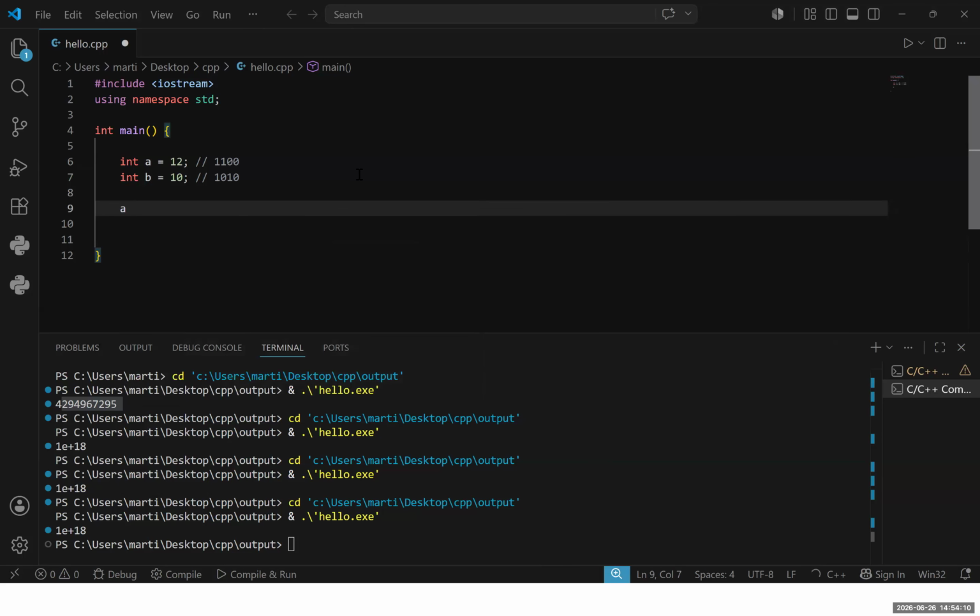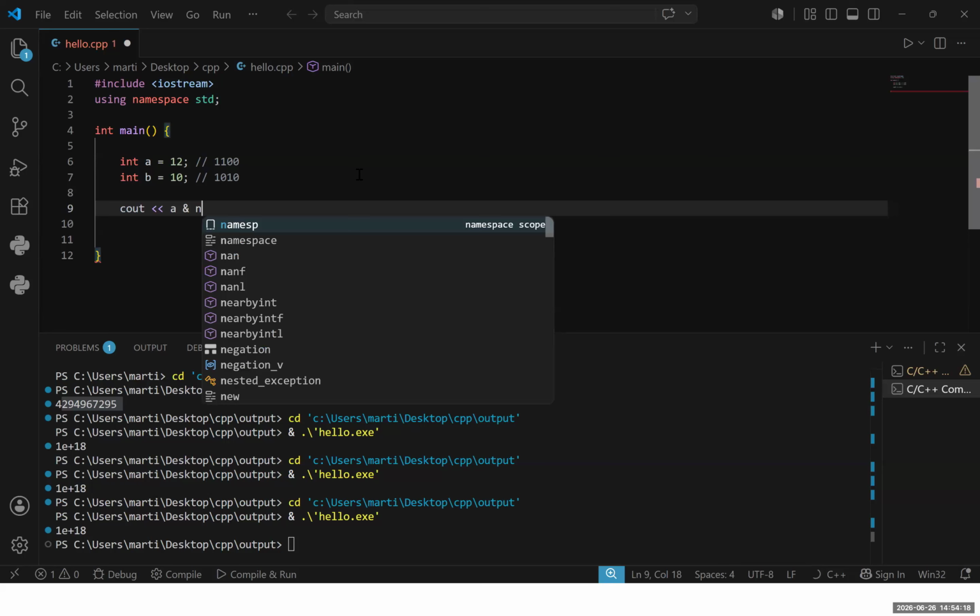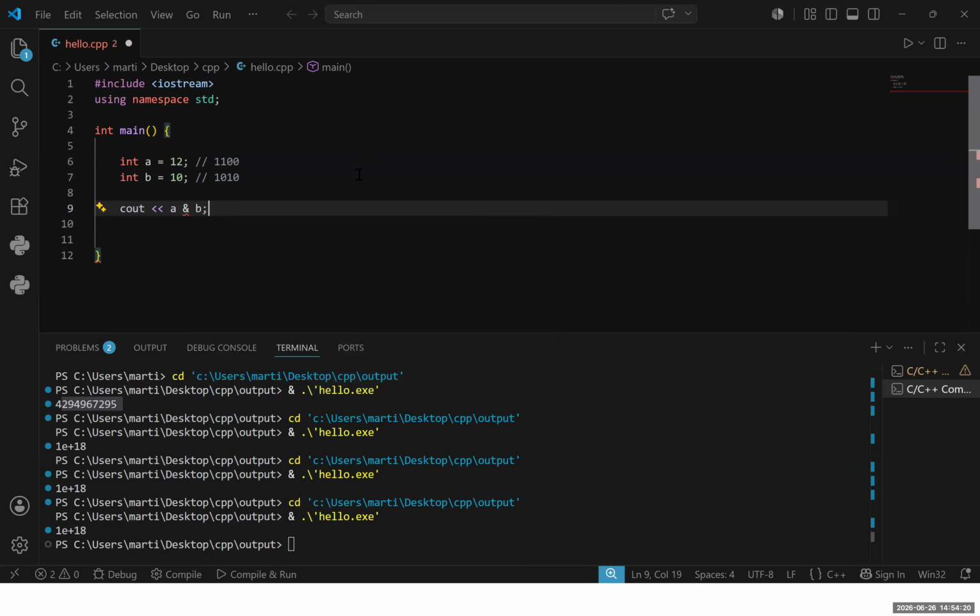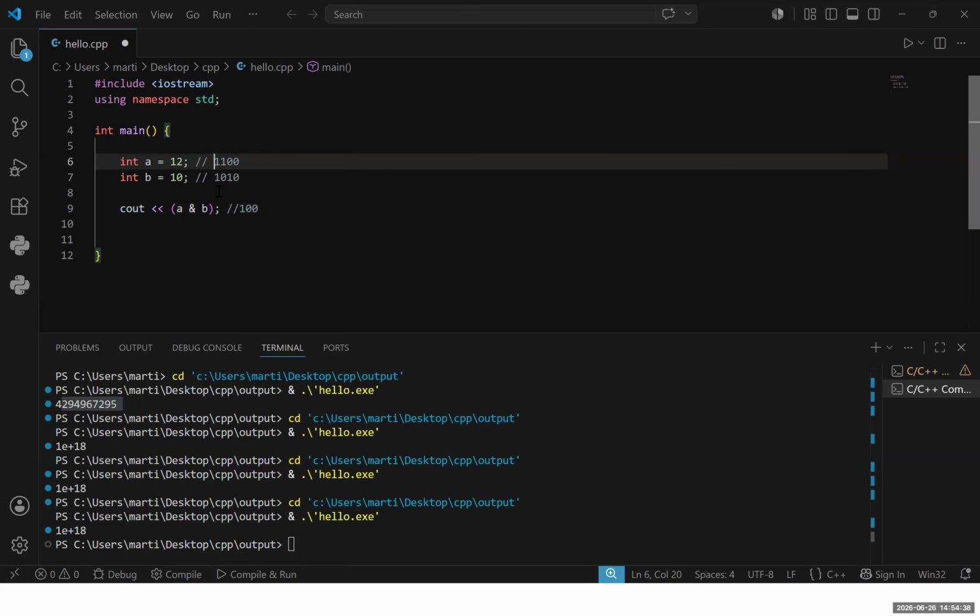If we do cout, let's say, A and B. What will we get? 8. Because we get 1 1 only in one position, and the others become 0 because they are not 1 1 each. So which is 8.